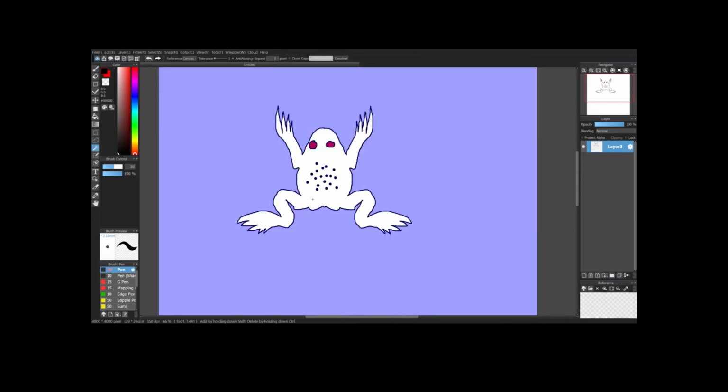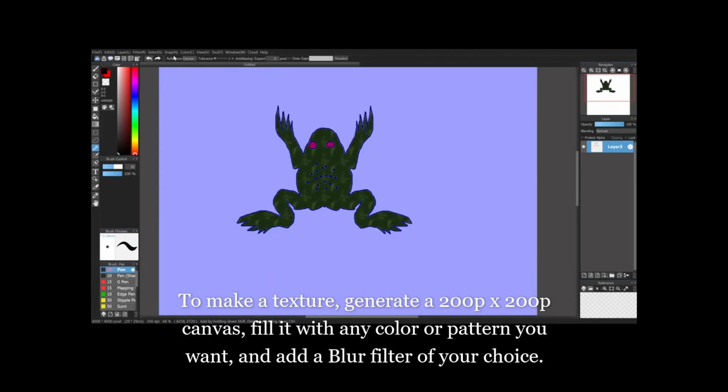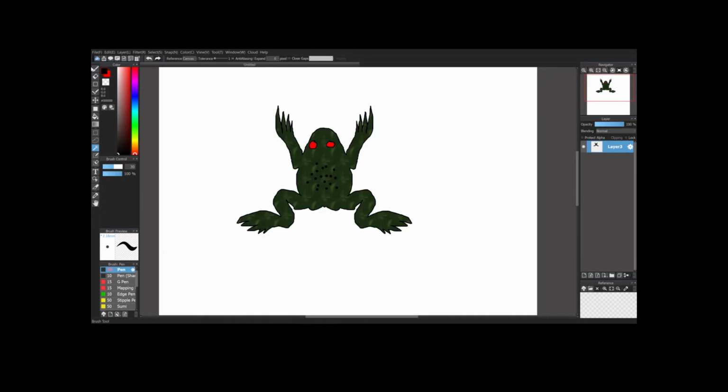Then I will add some texture, in this case some green texture for the color of the frog's skin. And then we're finished.